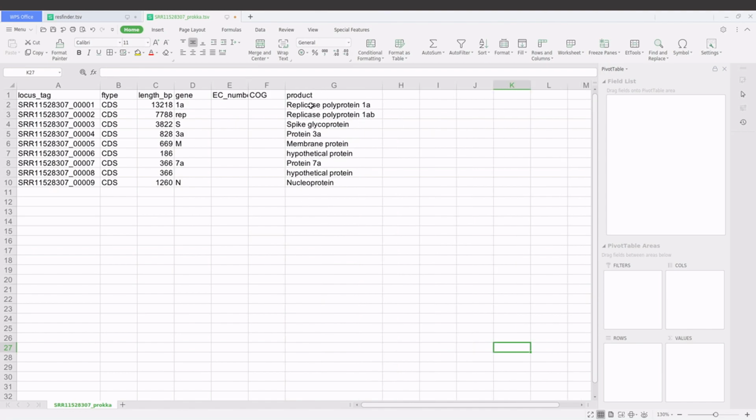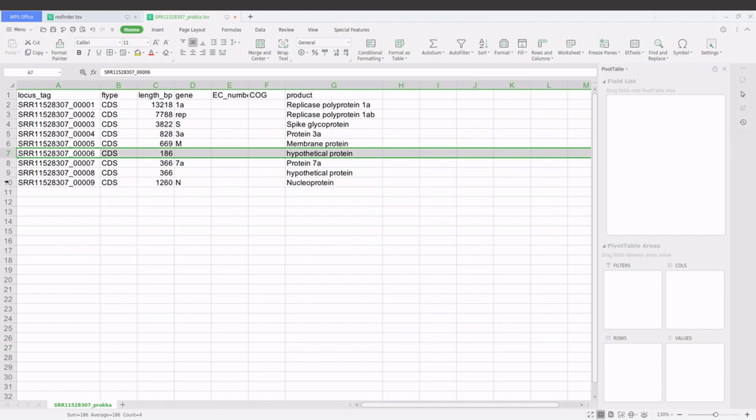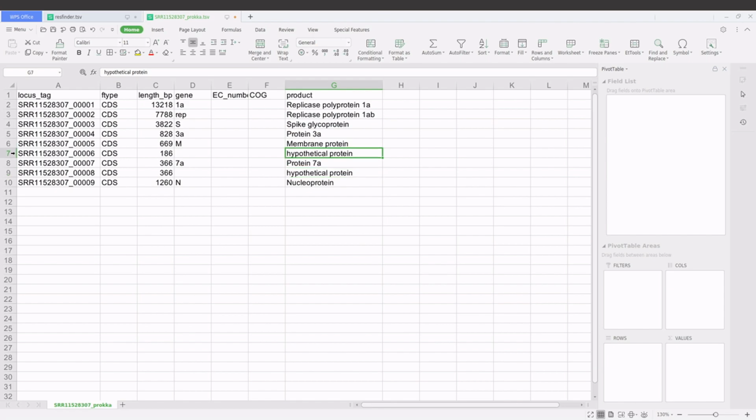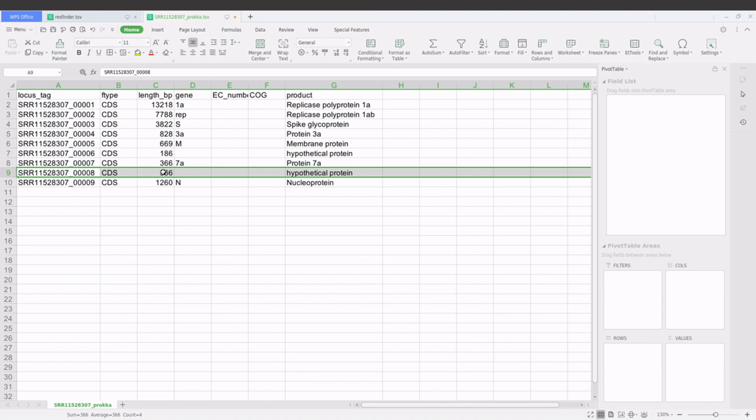So here we can see the names. And we also see that there are two hypothetical proteins. We see them also here. Hypothetical proteins are those proteins whose sequences have been predicted, but there is no evidence for their function. That's the simple explanation I can give for that.